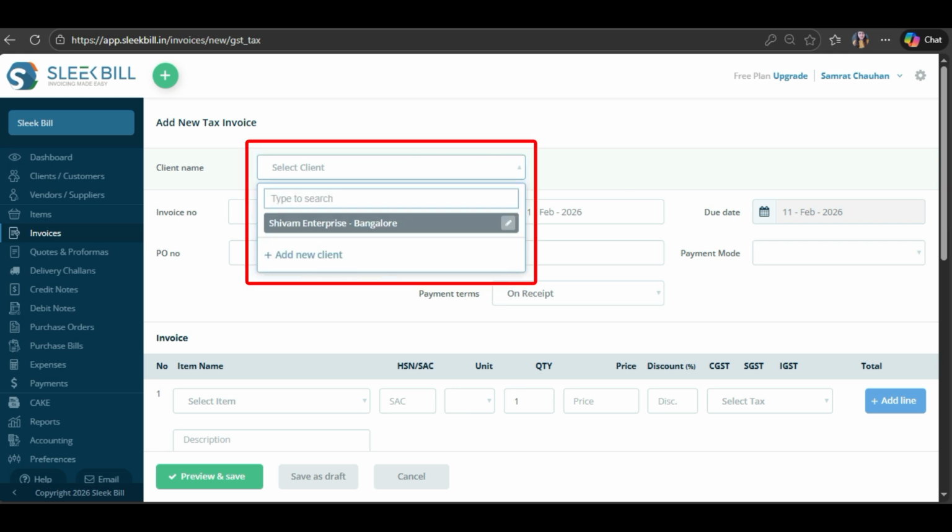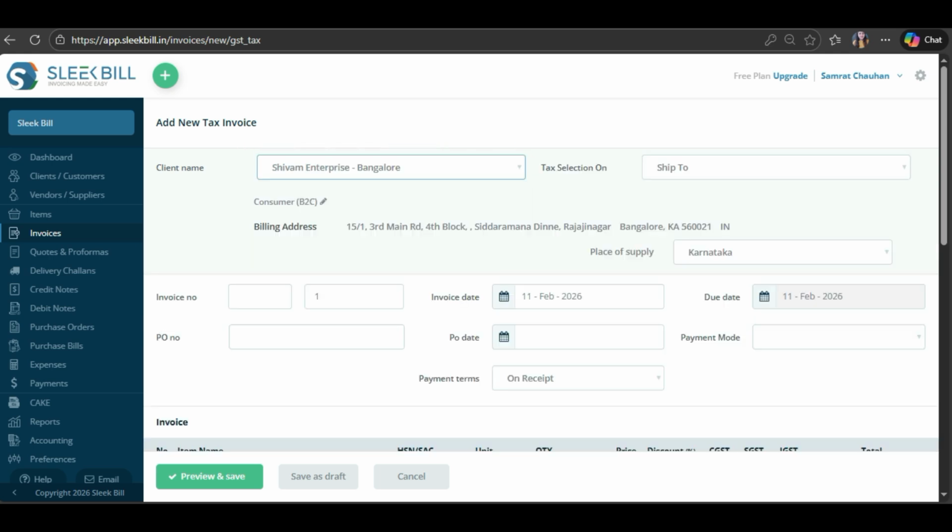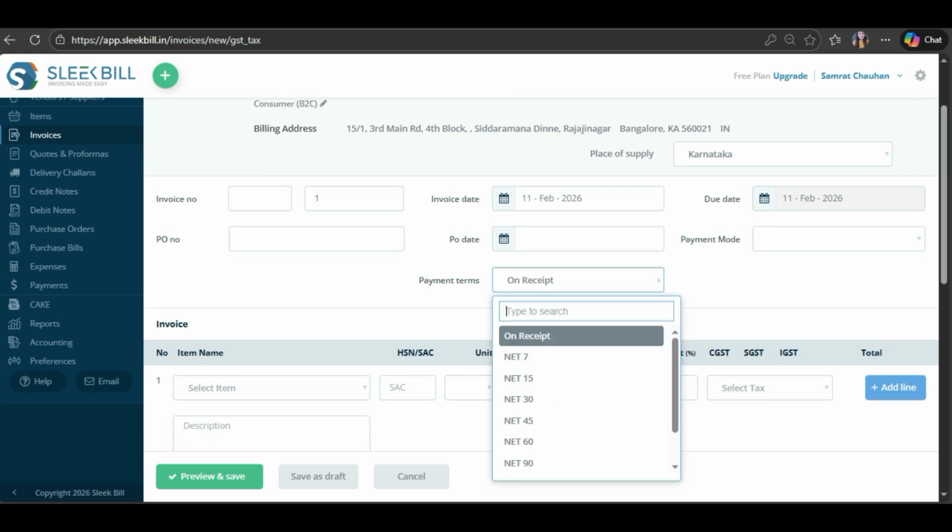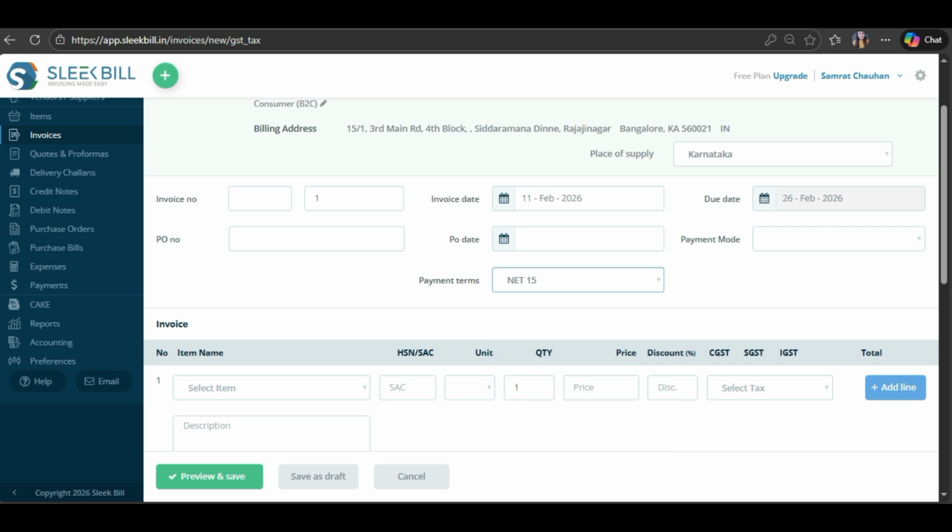Now, select the client from the Client Name field. The invoice number will be generated automatically. Choose the invoice date and due date as required. If applicable, enter the PO number in the PO Number field and the PO date in the PO Date field. Next, select the payment terms from the Payment Term field, such as Net 15, Net 30, or any other payment period as per your requirement.